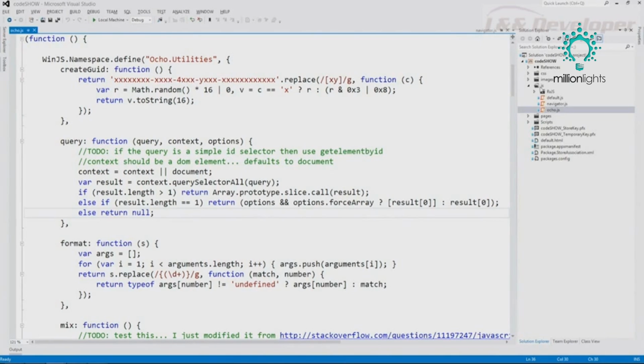I wanted an array because if I have an array, I can use all of my array functions, and so I encapsulated that. You'll find that in the ocho.js, which in the Code Show project is under the JS folder, and it's called ocho.js, and that's just a library of a lot of functions that support this project. At some point, it might come out on its own, but for now, it's just a part of Code Show. And there's a function in there called query.